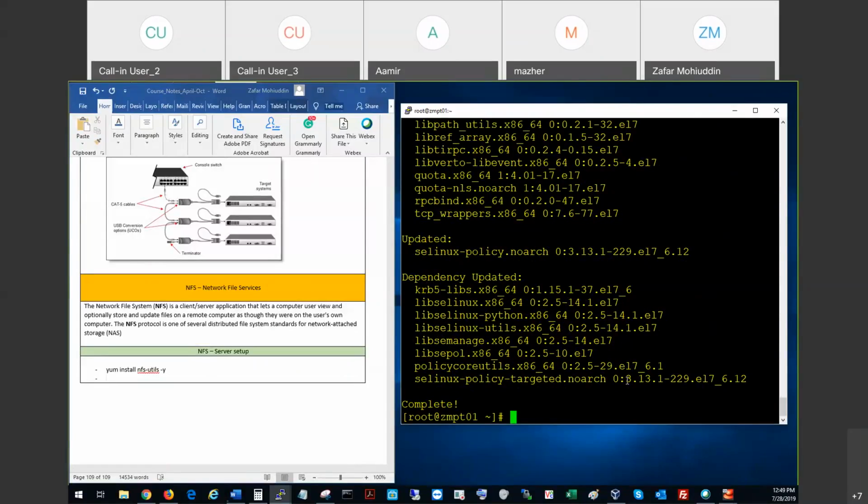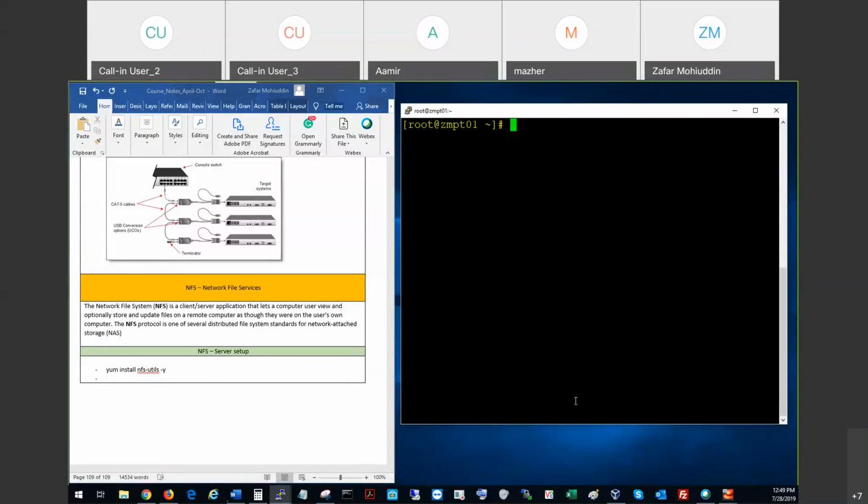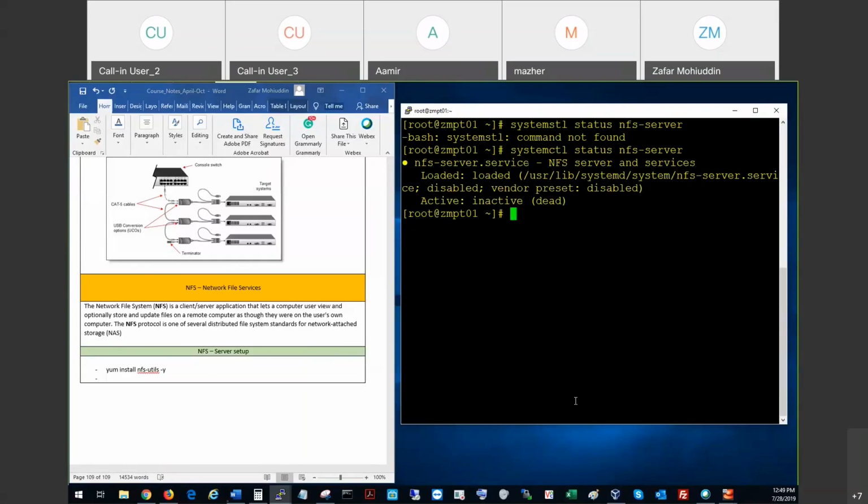Okay, so what you have to do next is start the service. systemctl start nfs-server. Or let's check the status first. Okay, so it's loaded here.